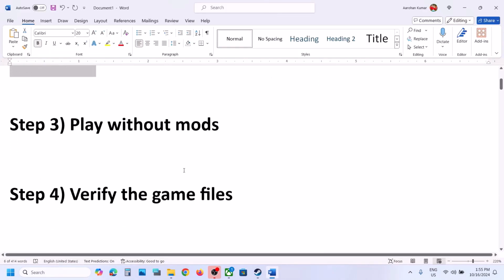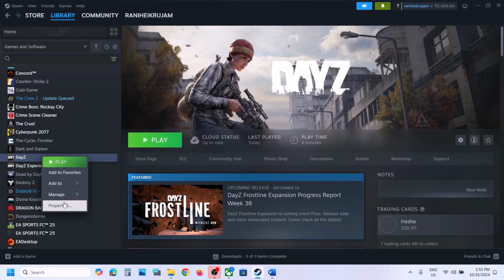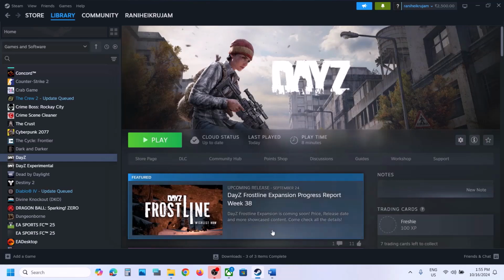Next step is to verify the game files. Now for this, go to Steam, right-click on the game, select properties, go to the install files tab, and then click on verify integrity of game files. Once the verification is 100% complete, you can launch the game and then check.